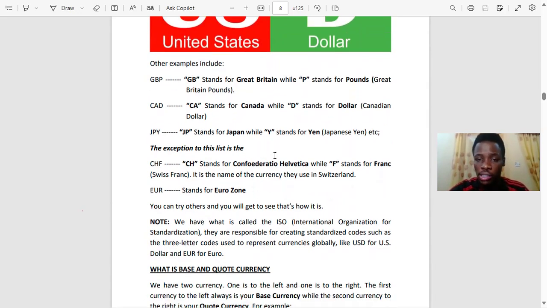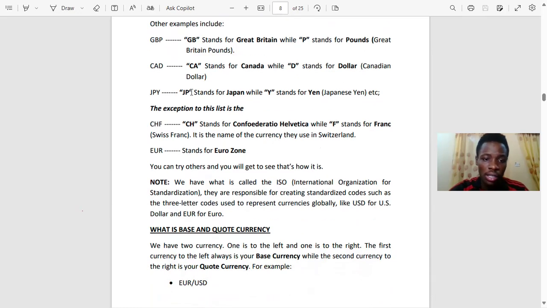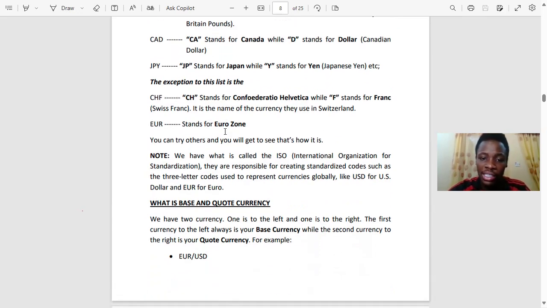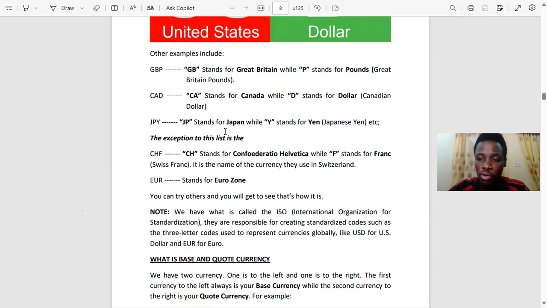Now, the exception to this list is CHF. CH stands for Confederatio Helvetica, while F stands for franc, which is the Swiss franc, the name of the currency they use in Switzerland. Why this is different is because I think two major groups came together to form Switzerland. So that's why they have an exception to their own name.